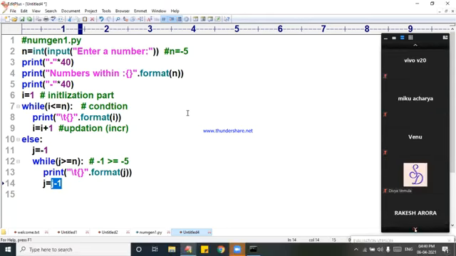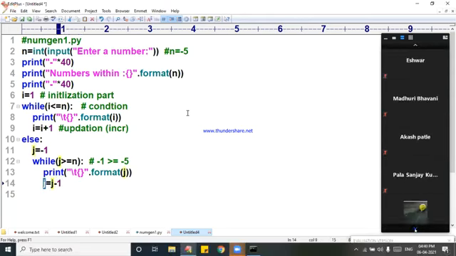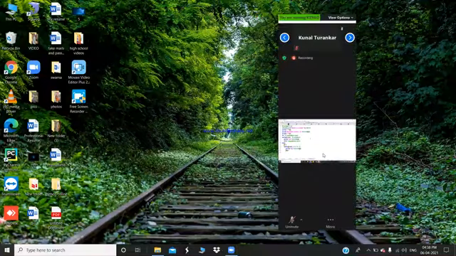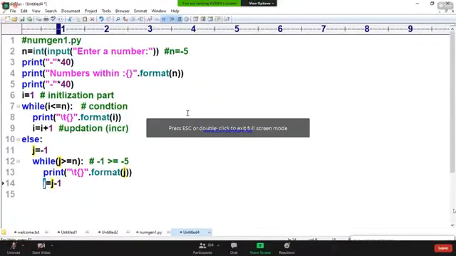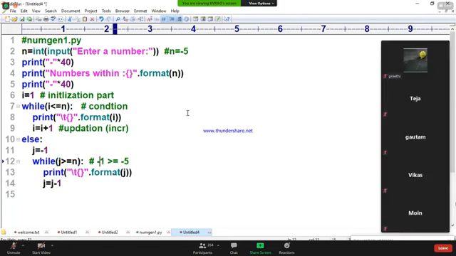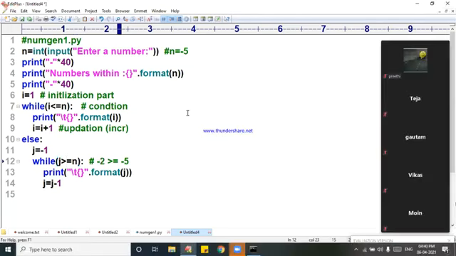Minus 1, minus 1, minus 2. Where are you keeping that? Into j. What is the value of j? Minus 2. Go back to the while loop. What is the value of j? Minus 2. Minus 2 greater than or equal to minus 5? True. Print minus 2.